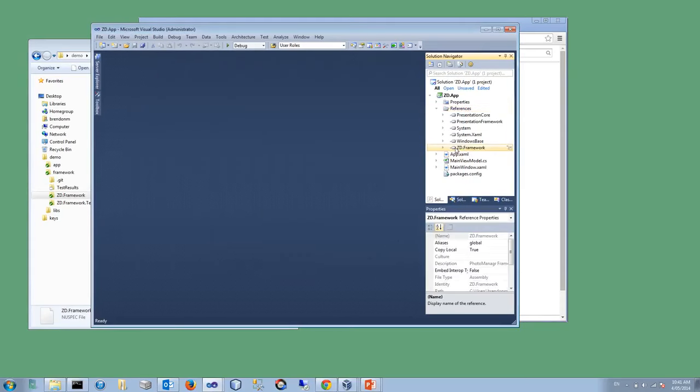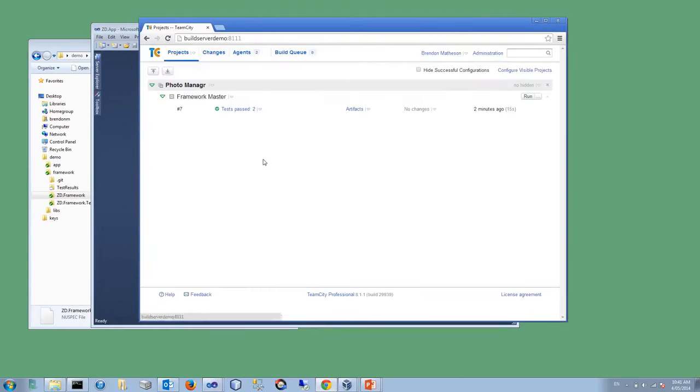Okay, so we now have that package as a dependency of ZD app, but not as a file reference now, as a package reference. And this just makes things a lot easier. For example, let's go back to our dashboard over here. If we made some more changes to the framework and did another build, and so we'll just skip the changes part and do a manual build just to demonstrate this, we're now going to have a new version of the package that's being exported from our build.